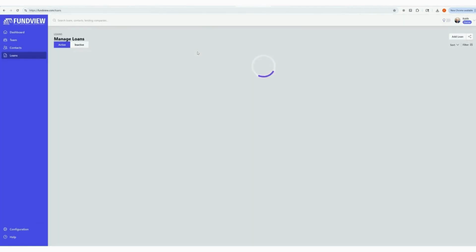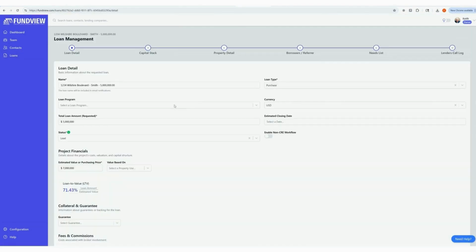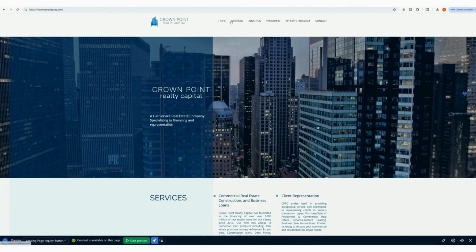Now, when you head back into your Fundview deal management page, you'll notice a small icon indicating that this deal came through your unique company link. The borrower's information is already populated directly into the platform, so there's no need for double entry. From here, you can further qualify the lead and start leveraging all of Fundview's deal flow tools, including document collection and full loan packaging. Now let's walk through how to add a floating call to action button to your website.